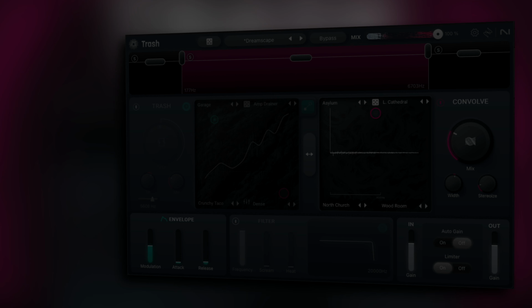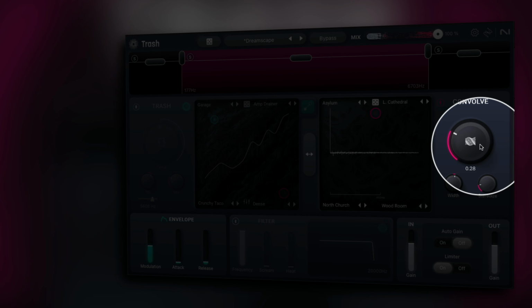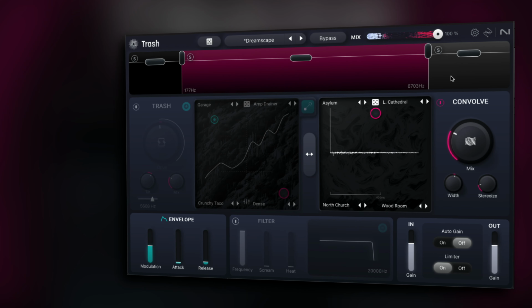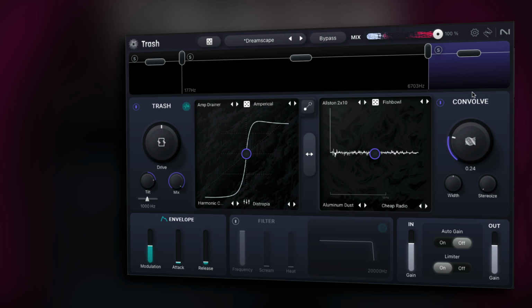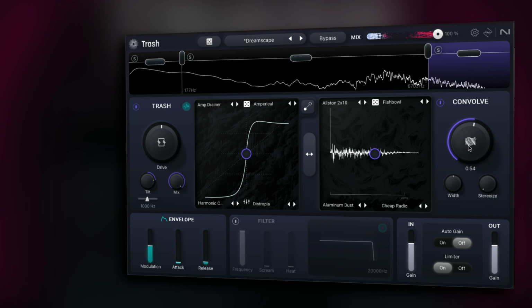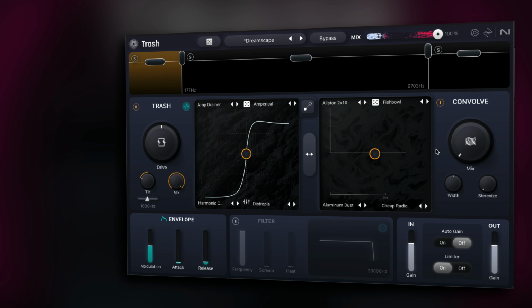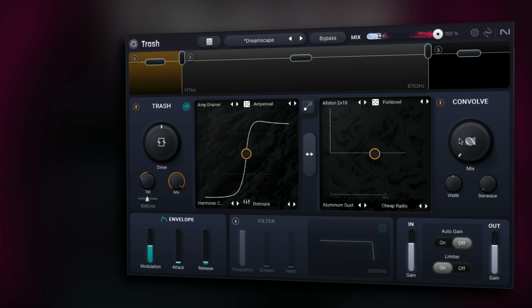The next thing here is our mix knob, and I'm going to go ahead and let this appear up here. This basically adjusts the amount of convolution applied for the mid band. And remember, this is band specific. Right now I have the mid band highlighted, and then I have this one here. So you can adjust the different convolutions here, whether it's low, mid, or high, if you want to take out the low.